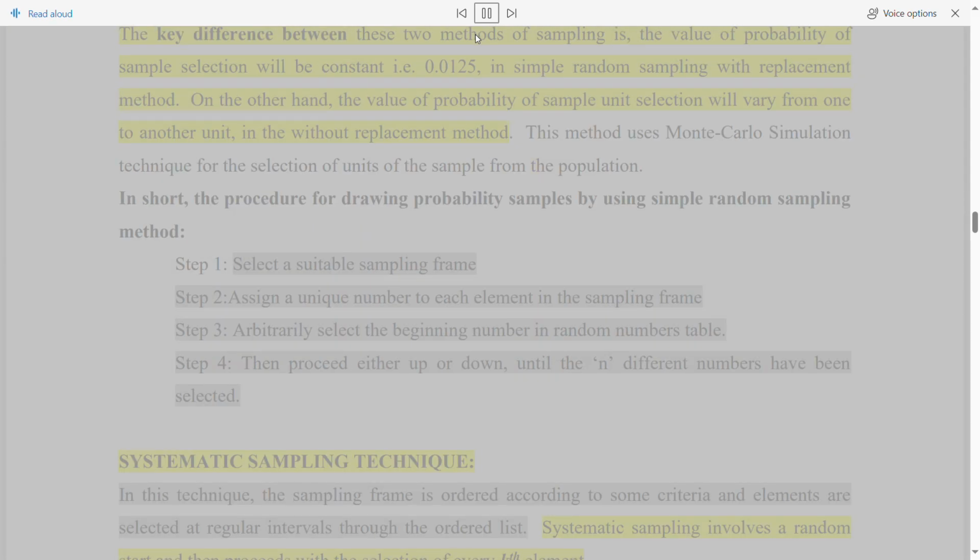The key difference between these two methods of sampling is that the value of the probability of sample selection will be constant, i.e. 0.0125, in the simple random sampling with replacement method. On the other hand, the value of the probability of sample unit selection will vary from one unit to another in the without replacement method. This method uses the Monte Carlo simulation technique for the selection of units of the sample from the population.